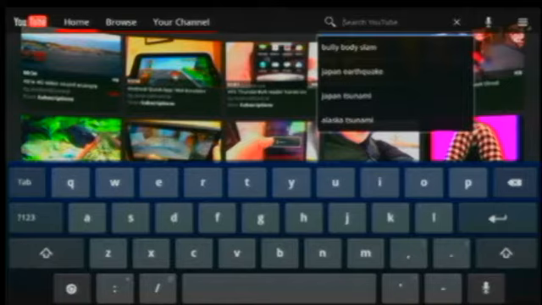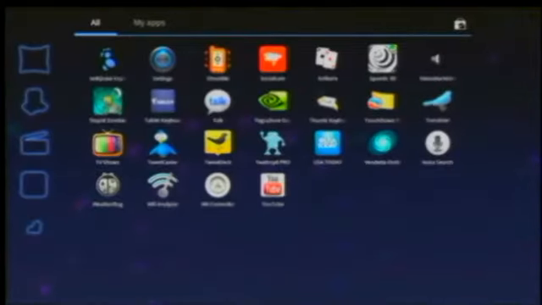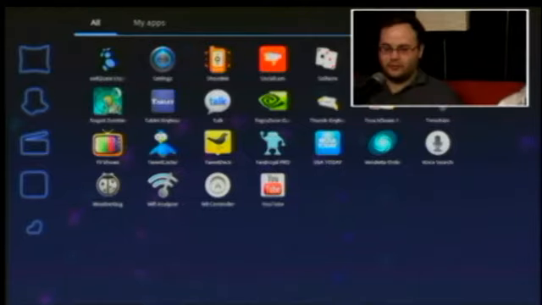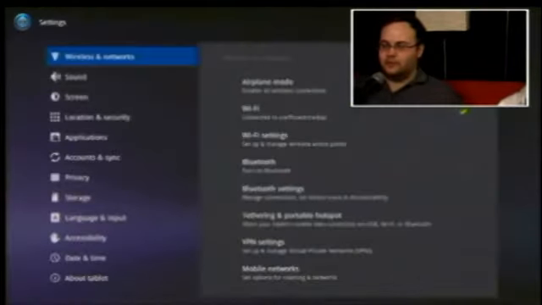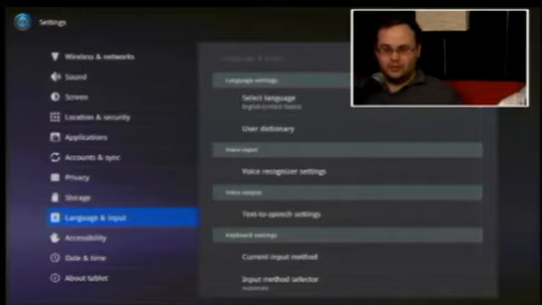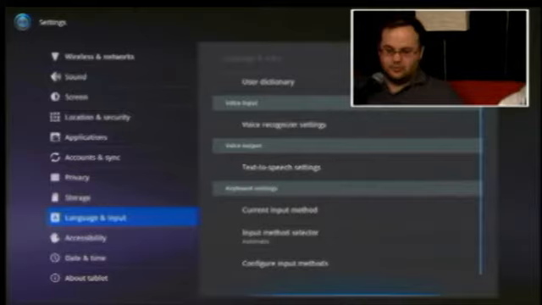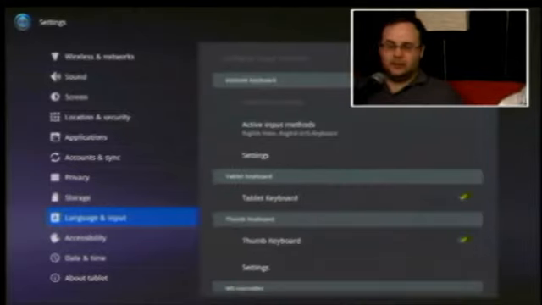But if you download and install Tablet Keyboard, what you're gonna want to do is go to your settings menu, which I've created a shortcut to on my desktop. But you can also go to Apps, and then go right over to Settings. And then you'll want to go down to Language and Input, nearly towards the bottom. And then Input Method Selector, the very bottom on the right. Or wait, no, Configure Input Methods. It's the next one.